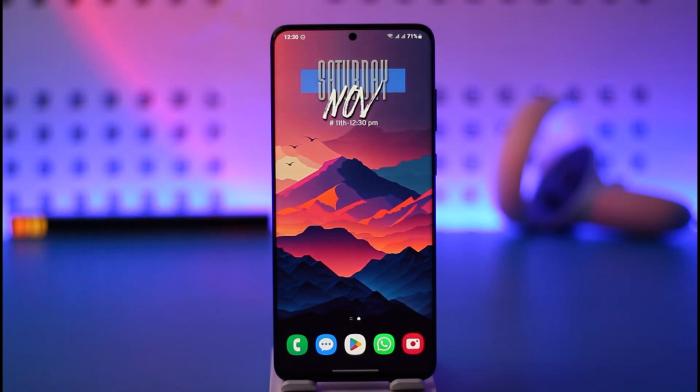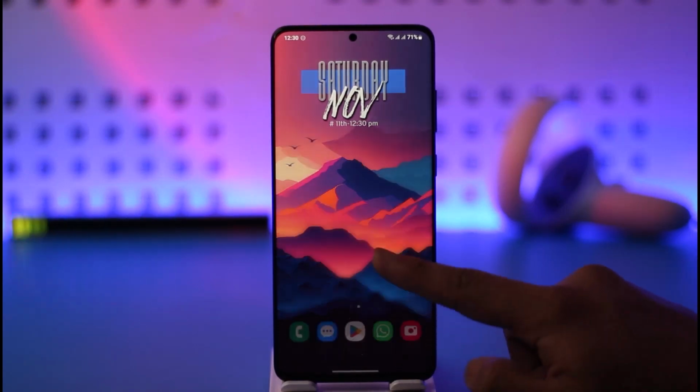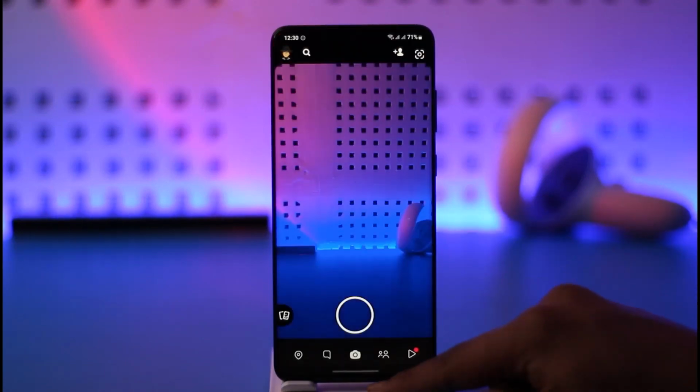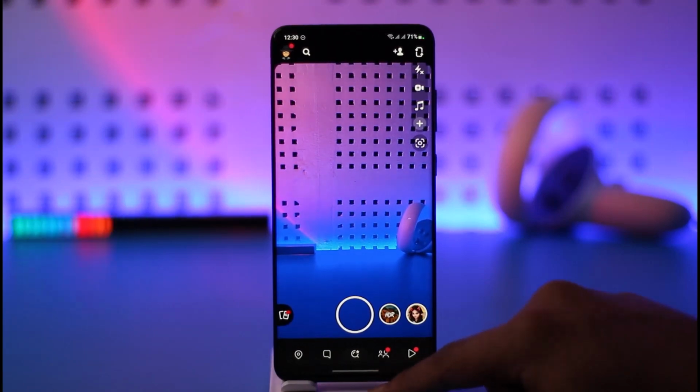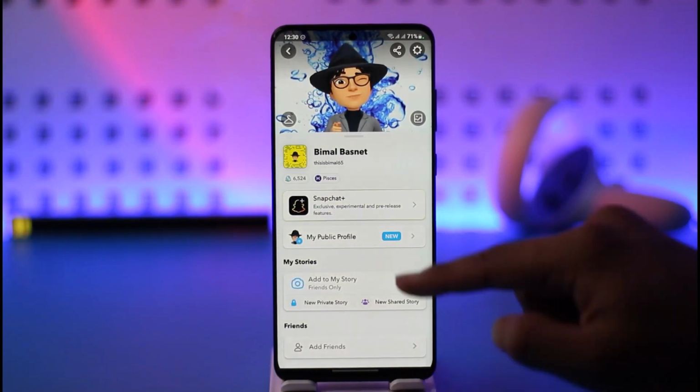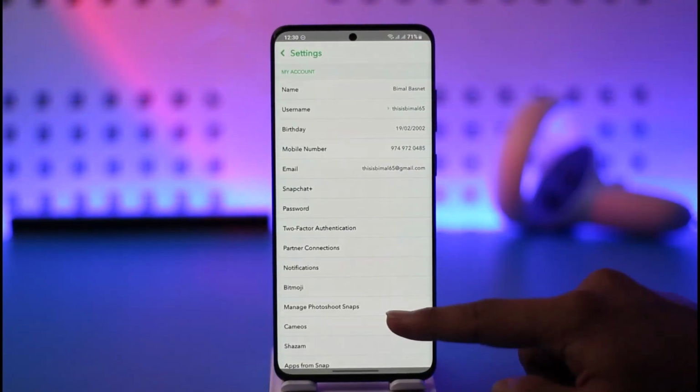In order to see a list of people that you have personally blocked on Snapchat, all you have to do is first of all launch the Snapchat application here. Then after you've done that, make sure to tap the profile icon from the top left of the screen here, and once you tap the profile icon, make sure to tap the gear icon from the top right hand side.